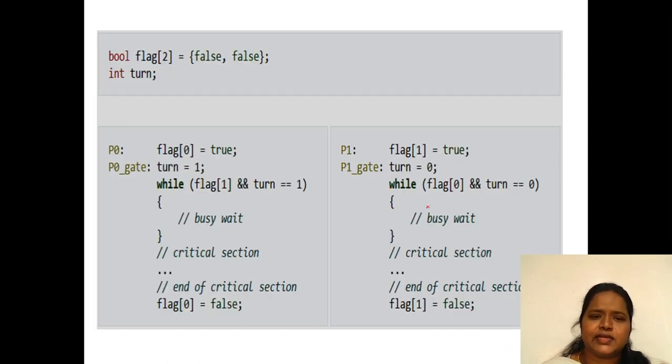Fine. Let us see this. Here we have two Boolean variables, flag of 0 and flag of 1, both set to false. Turn is an integer variable. Initially flag of 0 is equal to true, which means process P0 wishes to enter into the critical section, but the turn is of P1. Now we are checking flag of 1 equal to true and turn equal to 1.